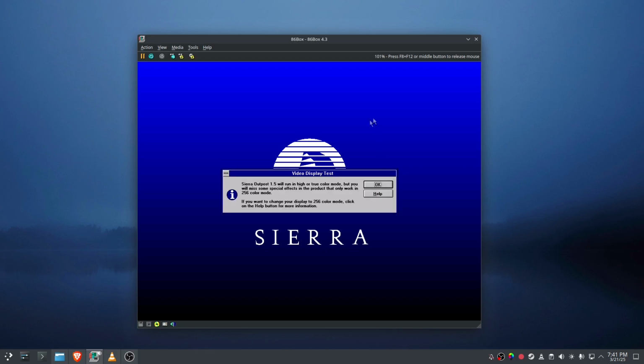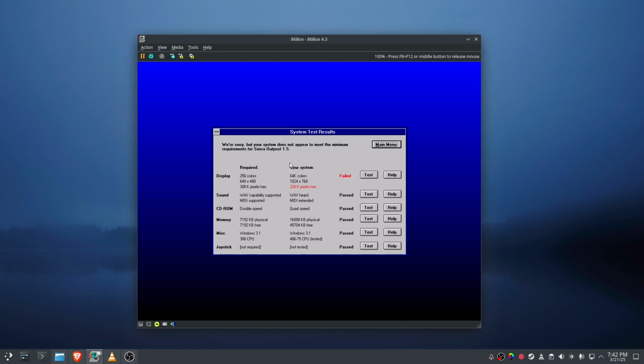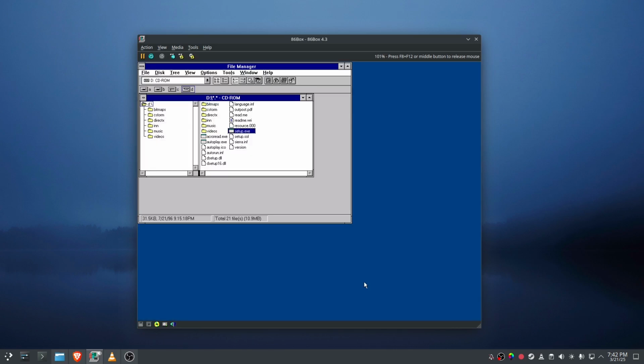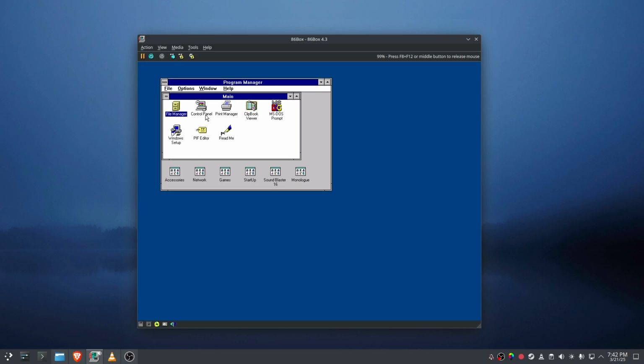So let's go on ahead and click OK. It'll tell you can run it in high color mode, but you will miss some special effects in the product that only work in 256 mode. That's why it's telling you it failed. So we have to change our resolution down to 256 colors. So let's go on ahead and do that. Go on ahead and go to main menu and then exit. And we can close File Manager for the moment.